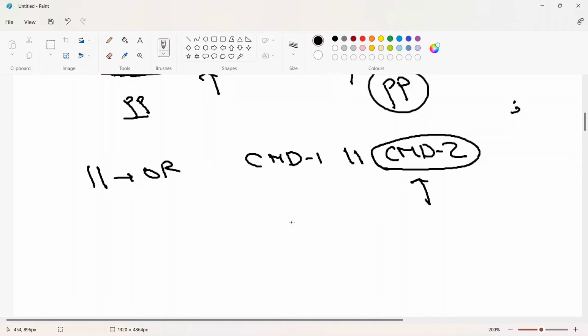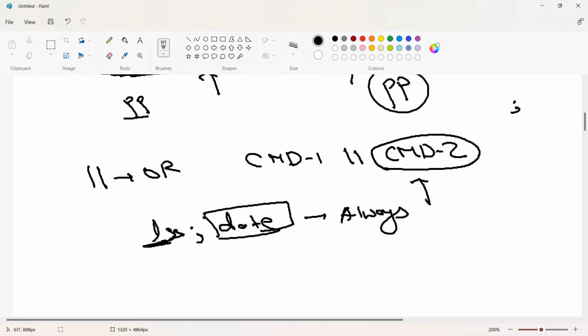Let me give you an example. Let's say ls and then date with a semicolon. Here the second command is running independently without checking the result of ls. Even though we give a wrong syntax or wrong command, this command will always run. So this is the case of always.